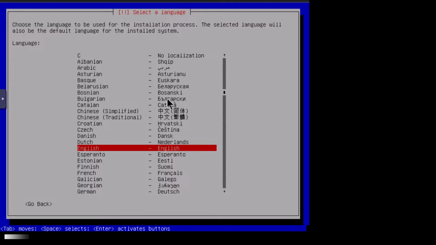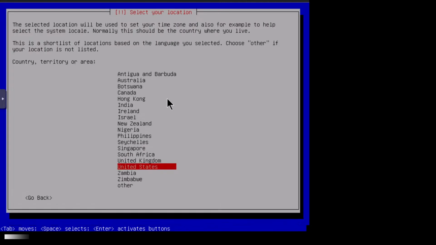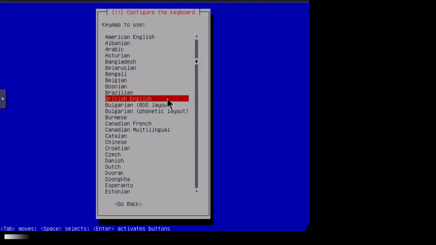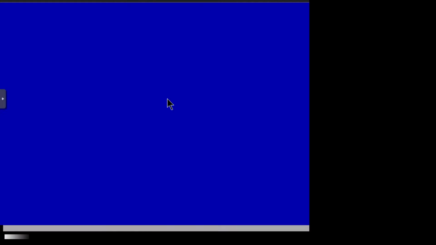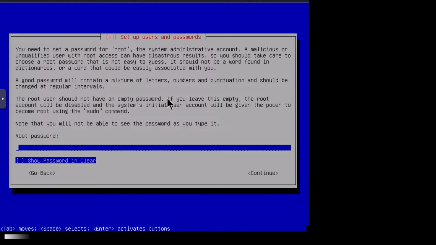We're going to be choosing our language, which in our case is obviously English, United Kingdom. The keyboard is British English in my case, so we're going to hit OK on that. And now we need to set a root password. So, I'm going to set mine simply for this demonstration as... Actually, no, I'm not going to tell you. You should always keep your password secret. So I'll just make it this.